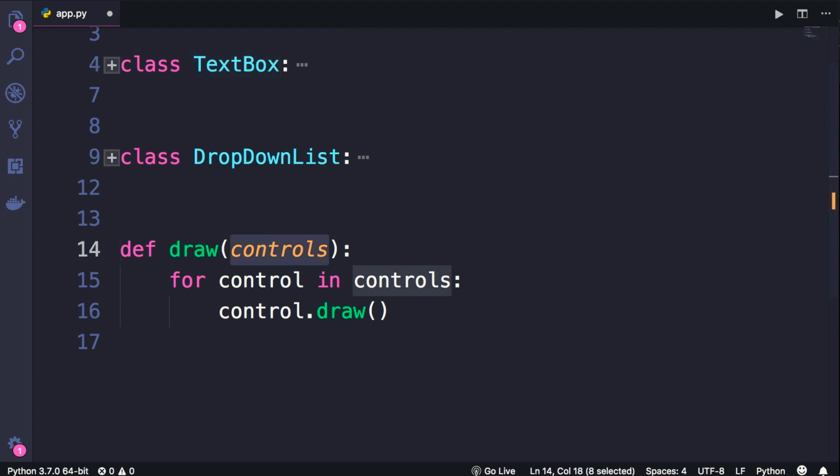Look at this controls parameter. Nowhere here have we specified the type of this parameter, right? This is purely a label, a name. We can pass any kind of object to this draw function, as long as that object is iterable, Python will be happy, because here on line 15, we are looping over that object. So that object has to be iterable. Technically, we can pass a string, a list, a tuple, a dictionary, anything that is iterable here.